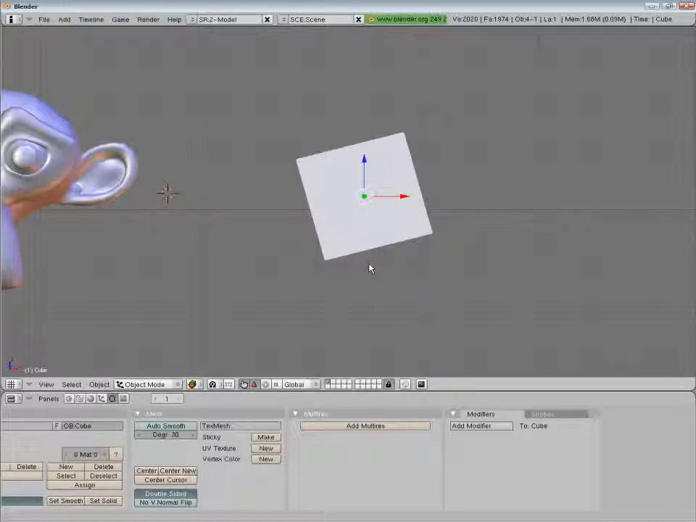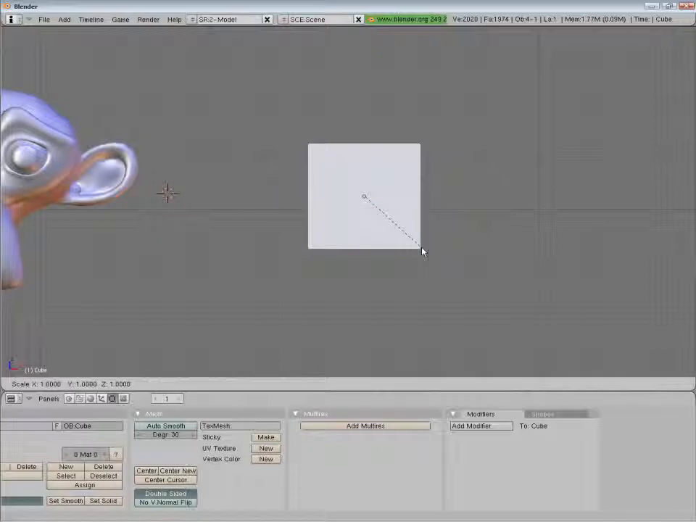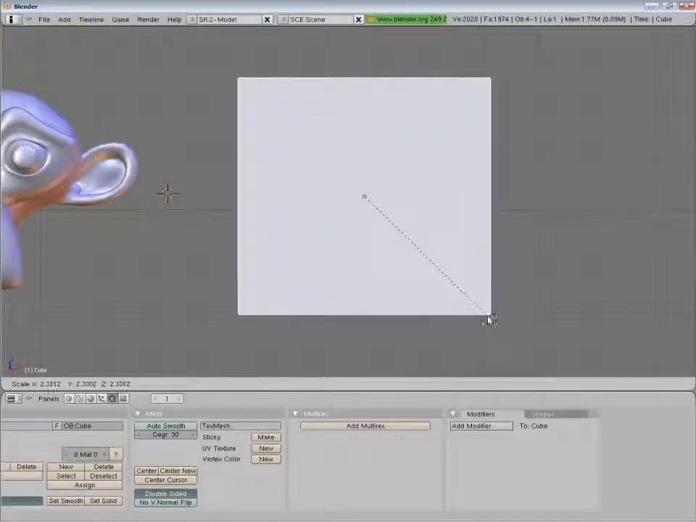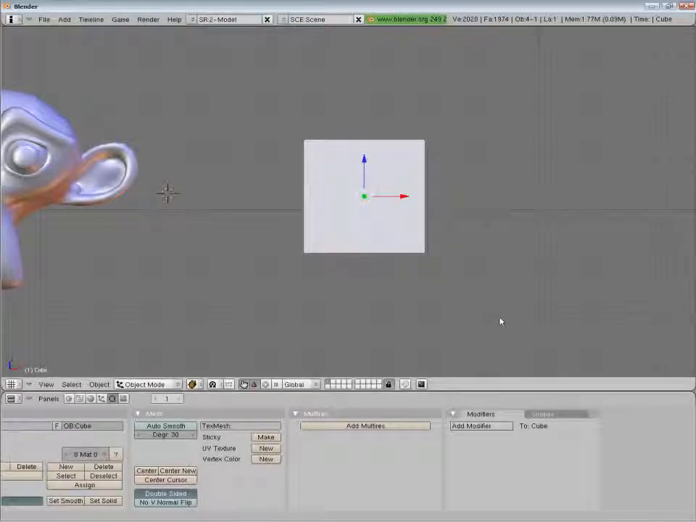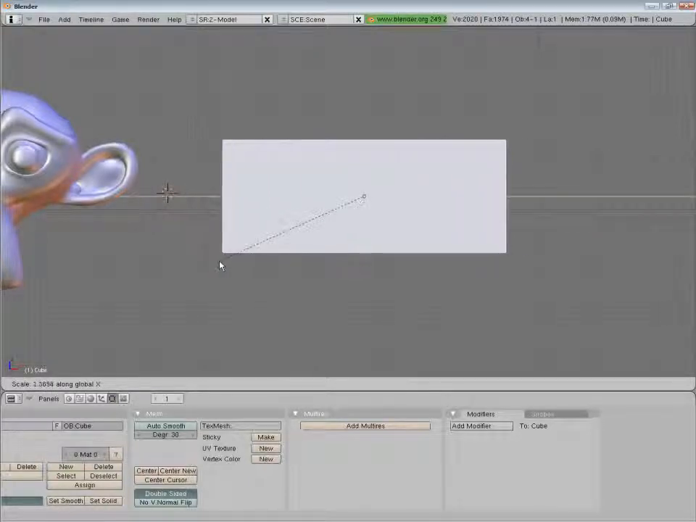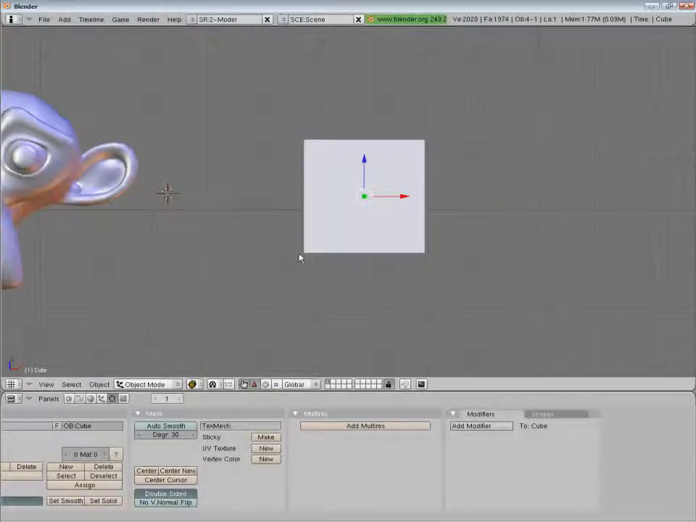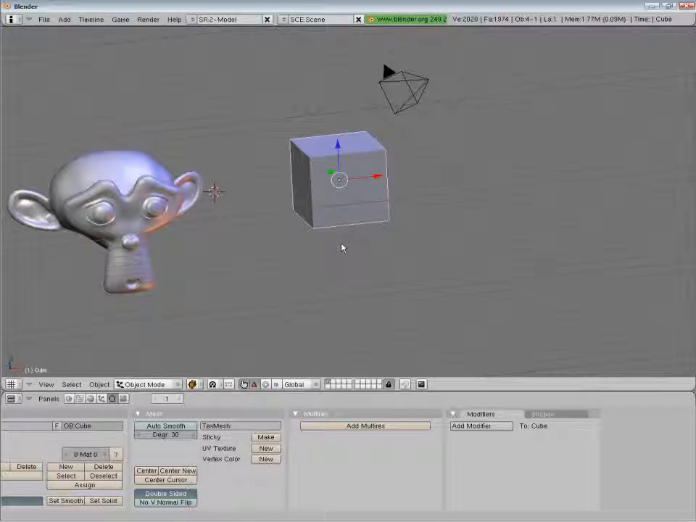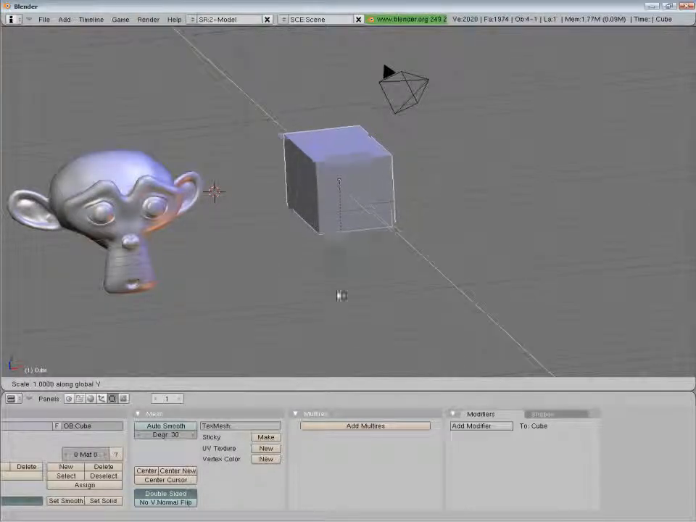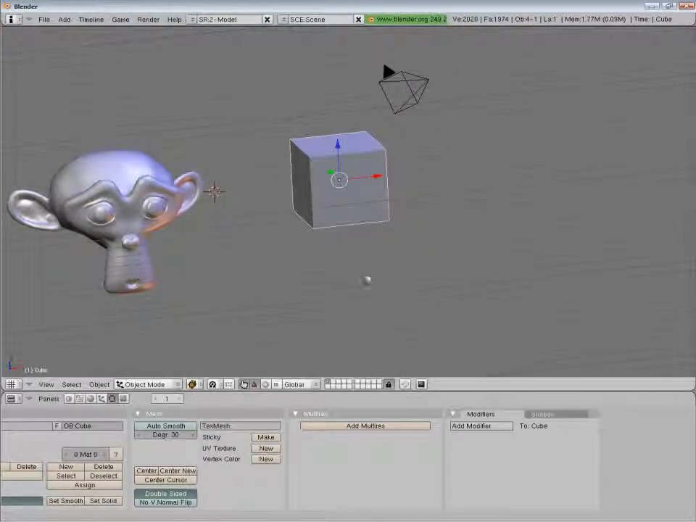Similarly, to scale, select the object, right click to select and just press S. Move your mouse up, press Shift while moving, left click to confirm. Just like rotate, to scale it only on the X axis, press S to scale and then X, left click to confirm or escape to cancel. Similarly, if you want to scale only on the Y axis, press Y and Z for the Z axis.